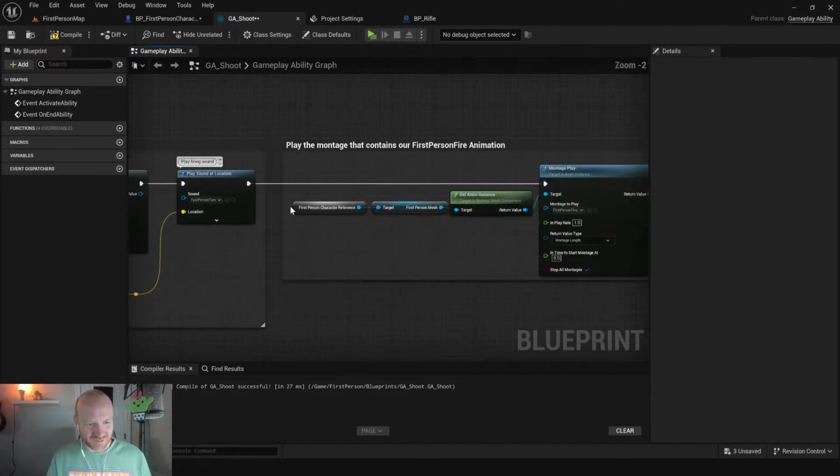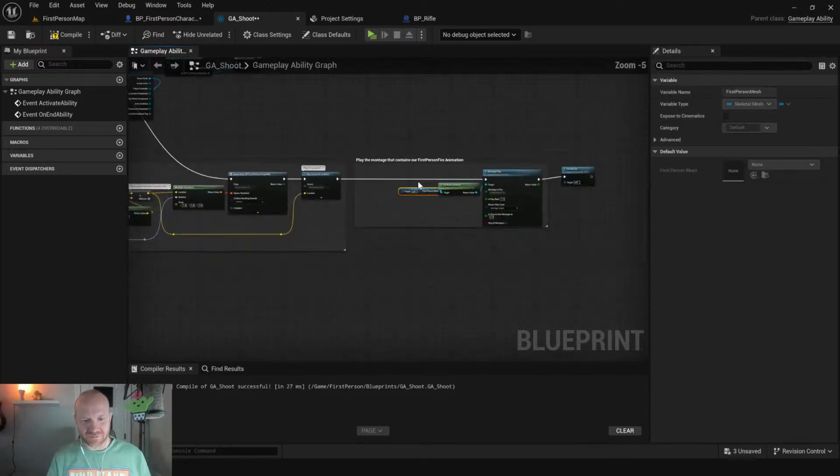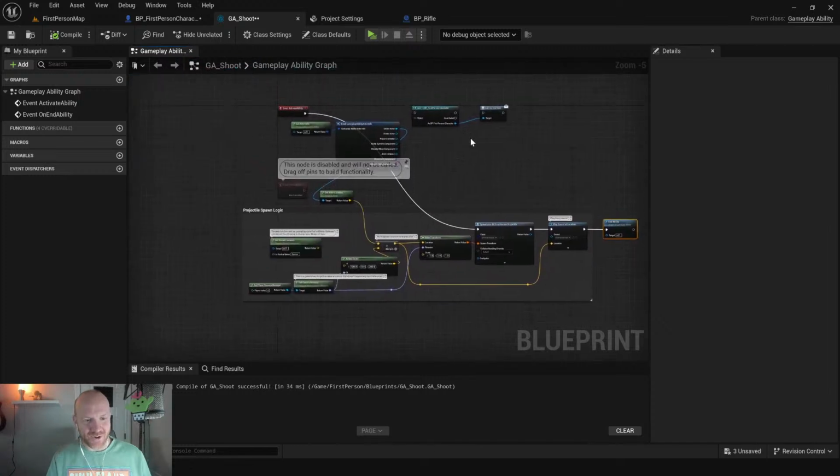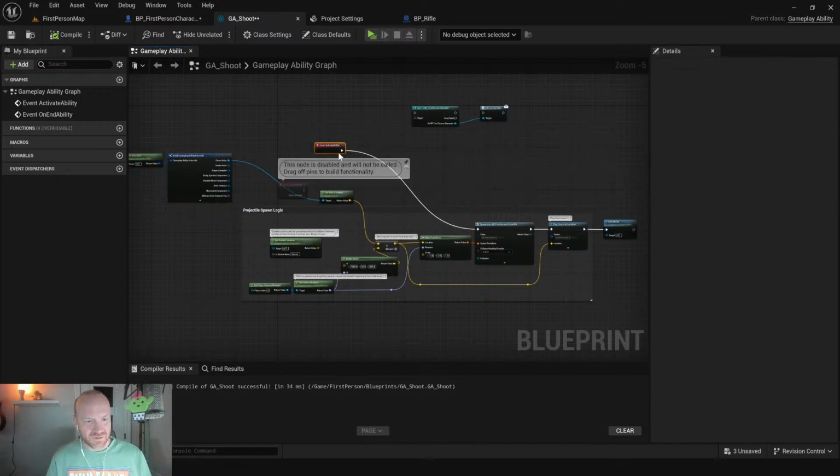So make sure that we have it. It looks like there's another gray node there. Maybe I could just remove that. We don't care about playing the montage. That's true. Get out of here. All right, let's see if it works. So now this GA shoot is what's spawning the bullet. Yes. All right, let's see if it works.